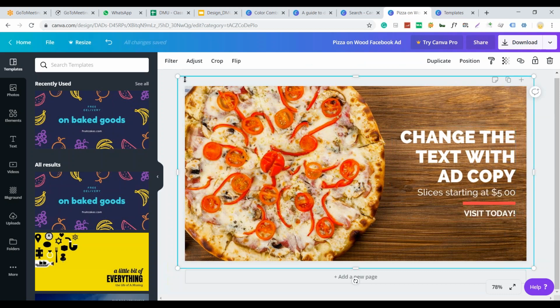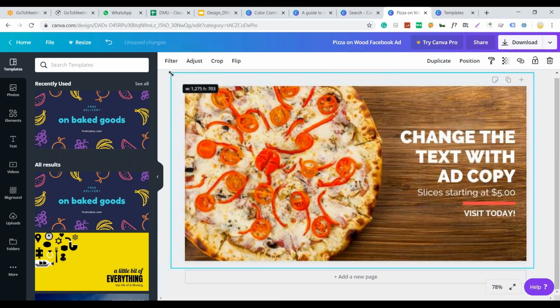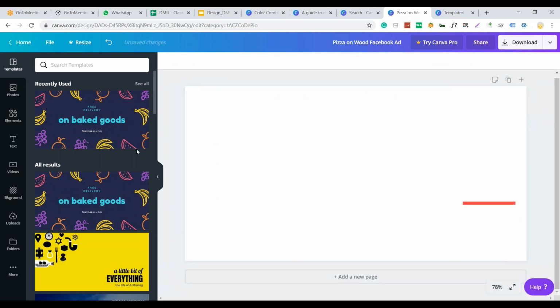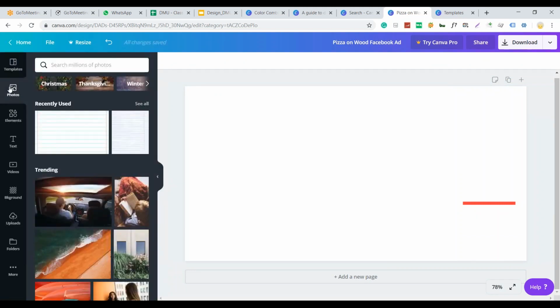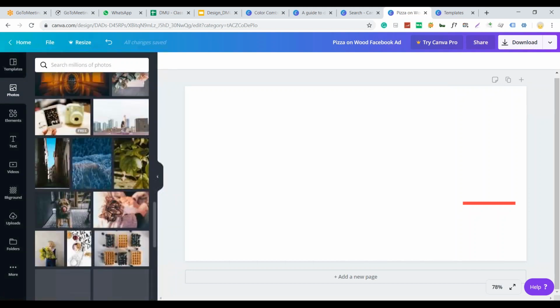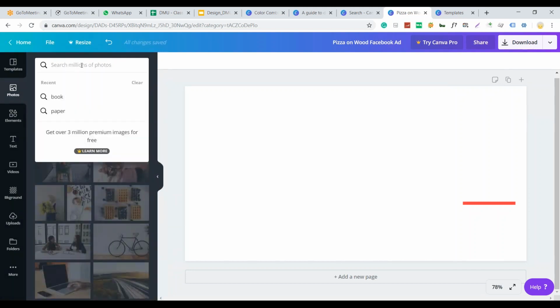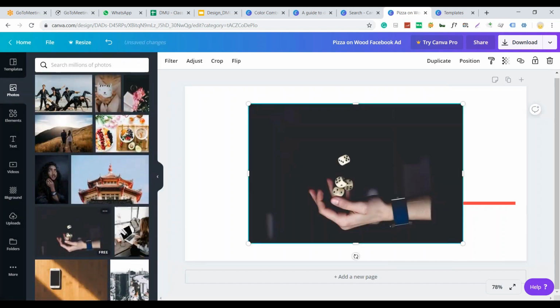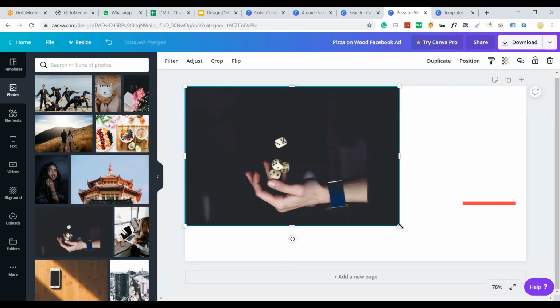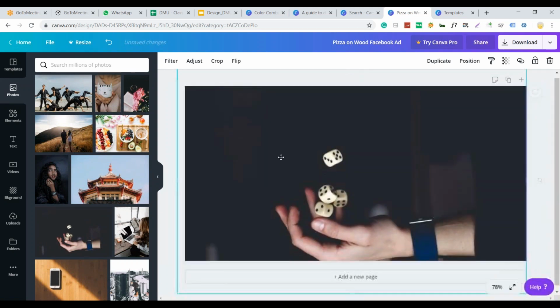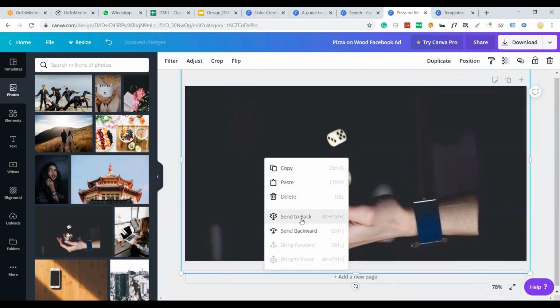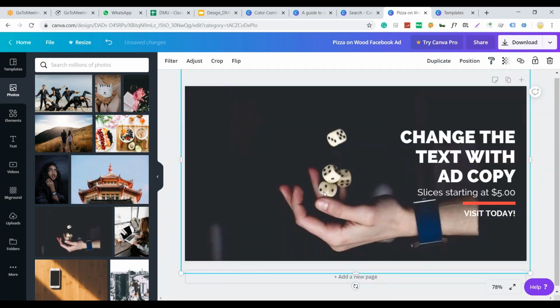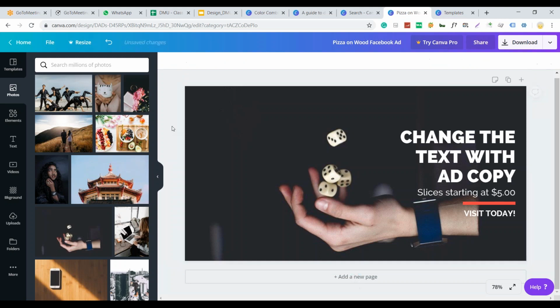And if you want to change the background image, you can simply resize the image, or you can select it and delete it. Once you delete it, you can add a new image. To add a new image, you can go to photos, and in photos, you can search for all the images that are there in the library. If you don't get the relevant image, you can simply search for the photo. In my case, I'll just add a random photo over here. As I clicked it, the image is there. I just have to resize the image and send it to the background. So here I can see that I've changed the image.